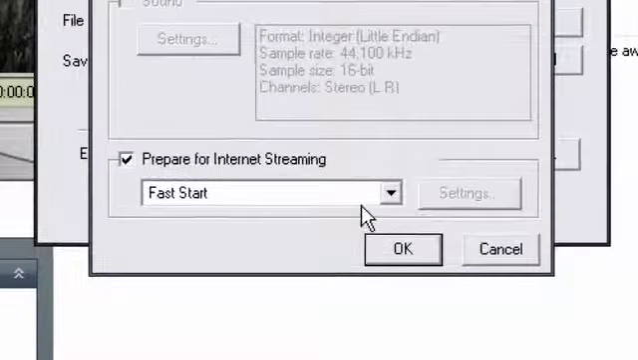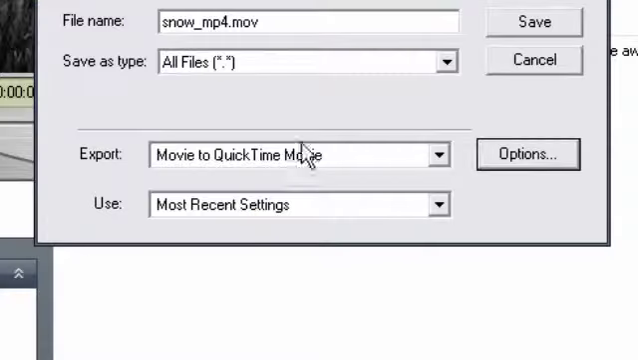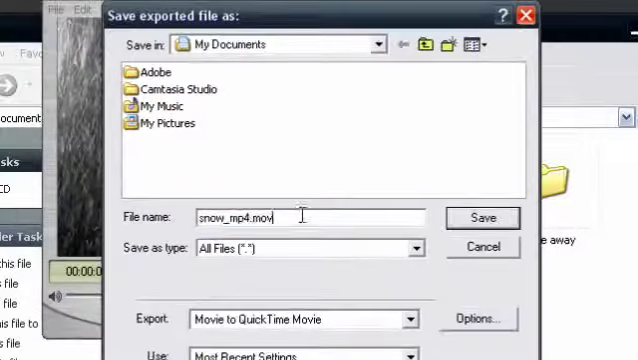Down here at the bottom it says Prepare for Internet Streaming. All that means is the first frames of the video are going to be a little bit more compressed than everything else because it wants to start it faster for internet streaming. Basically all you need to know, we don't want to prepare it for internet streaming. So we're going to hit OK. Now we're good to go, and you see that it's already telling us that it's going to save it out as a .mov, which is a file we can use inside Countdown Creator. If you hit save, it'll export it out.